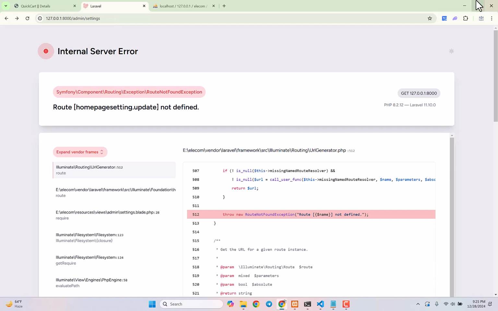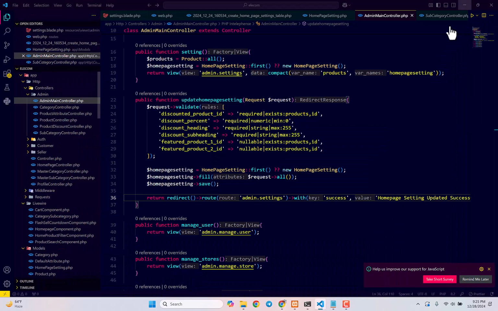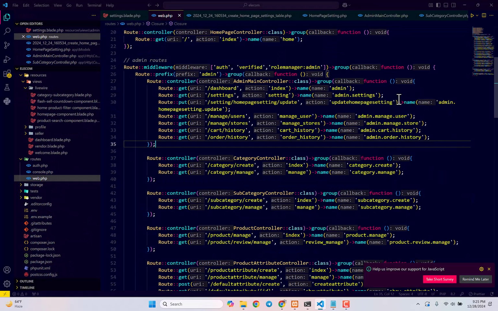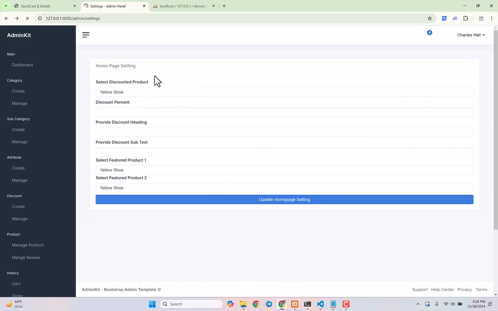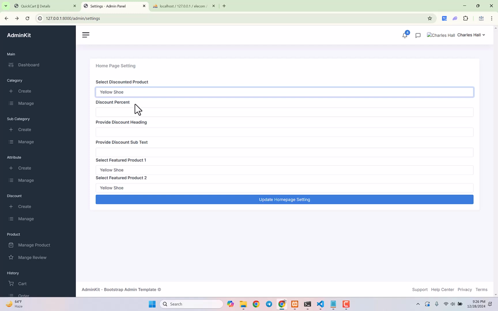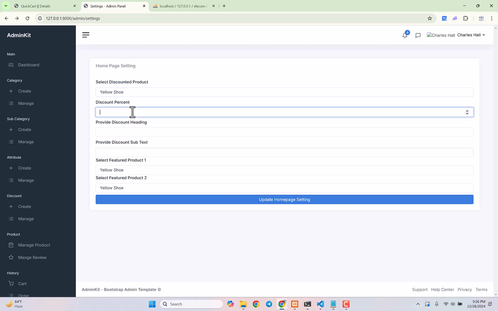Route homepage setting is not defined. What is it saying, we already defined the homepage setting route. Admin homepage setting update. Copy that. The route name. Okay, I missed admin here. Fine. Refresh it again. Yeah. Now let's select the discounted product, yellow shoe.